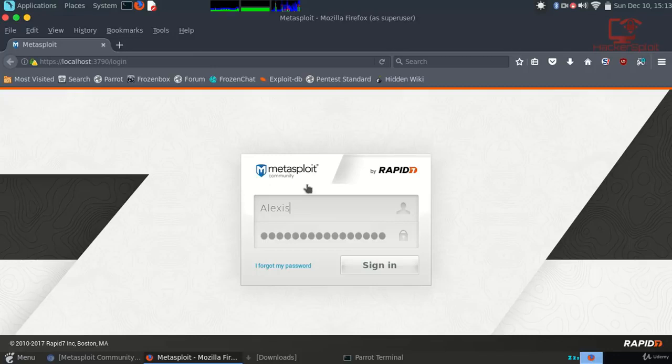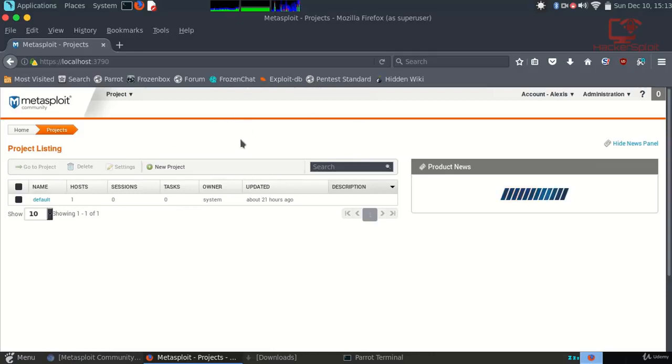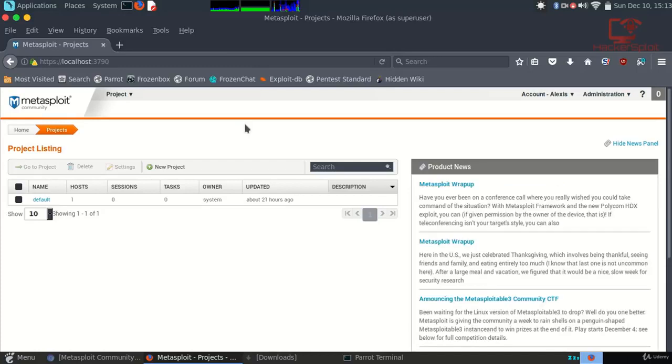Once you've created your account, this is going to be your user account. You can just sign in. All right, and once you've signed in, this is the Metasploit community framework, and as you can see, it's really well designed. And let me just breeze you through the user interface so you have a good idea of what's going on here.